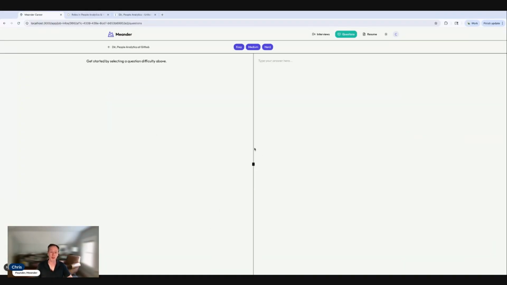So if we click to answer technical questions, you can see here we have a very simple page. We can do easy, medium, hard questions. Let's just start with an easy question so I can demo what this is about. So we want to provide an initial assessment of employee engagement trends. How would we approach this? How it needs to translate data into actionable insights for business leaders, key metrics to prioritize, and first steps to gather and present this information.